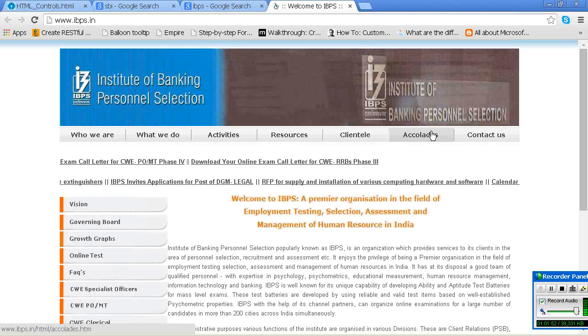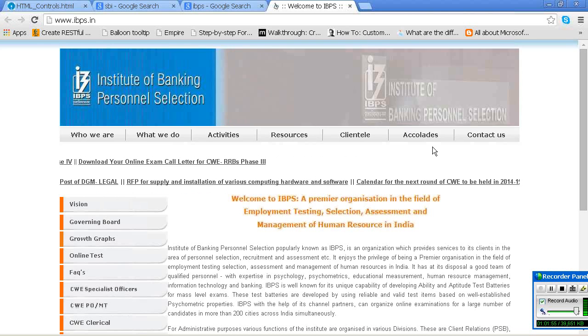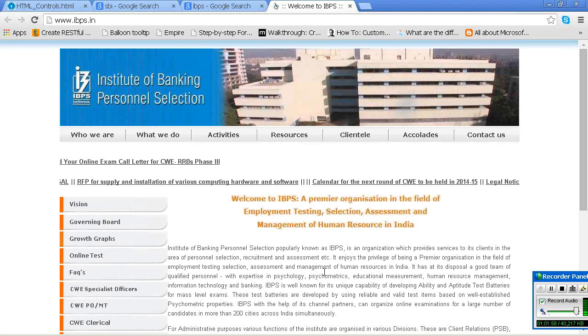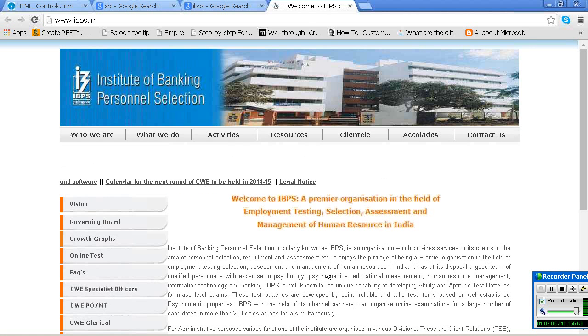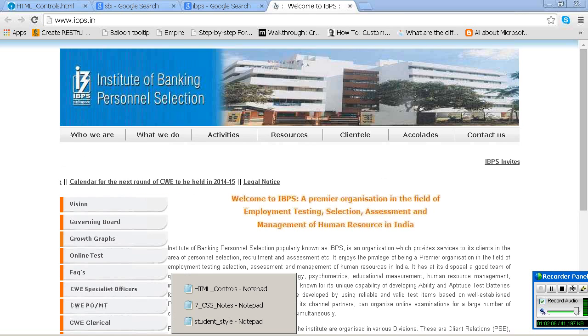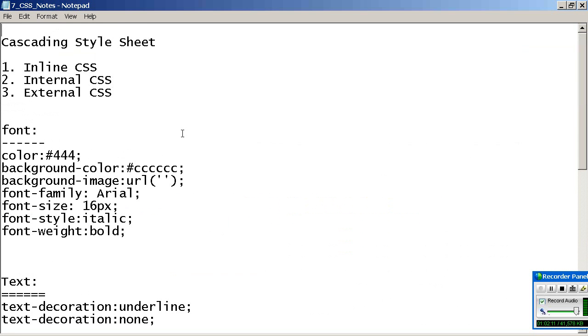Hover. Okay, so by default keep one background image. On hover, how to write the background image? Background image, colon, url, single quotation, the image in between. Yes or no? I told you. Here give the image. Okay. Next.